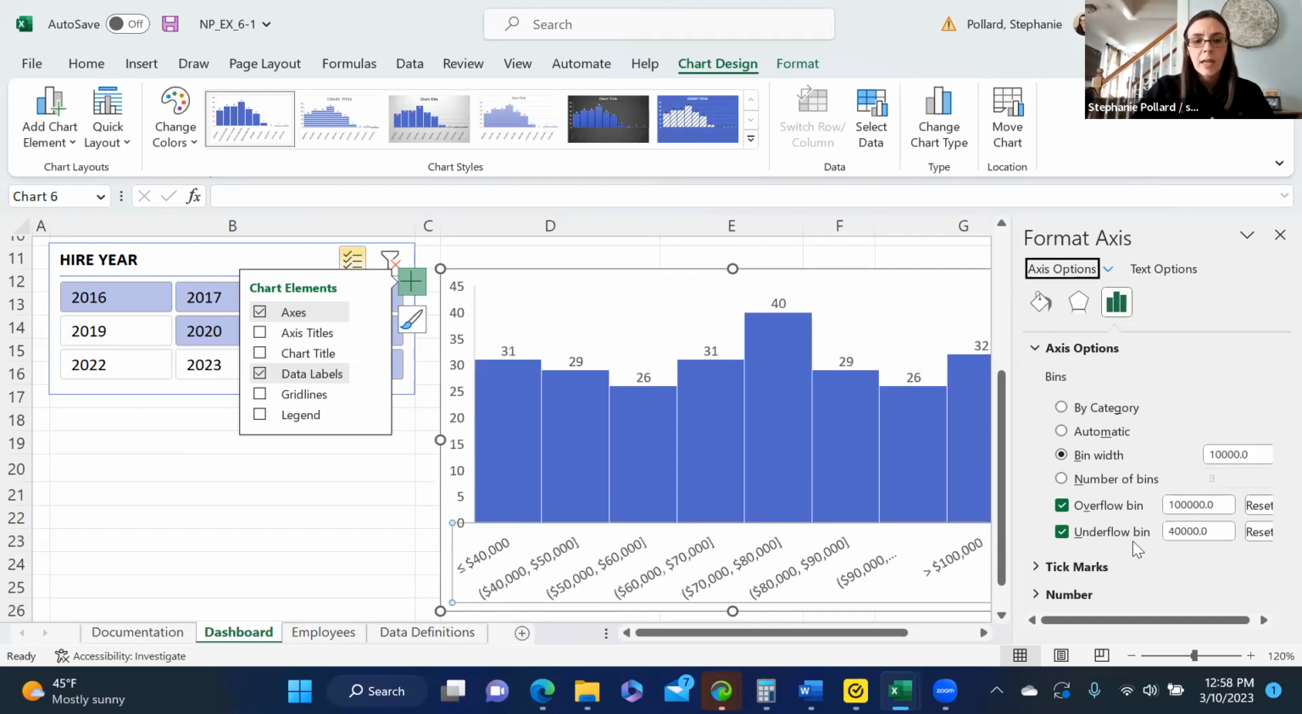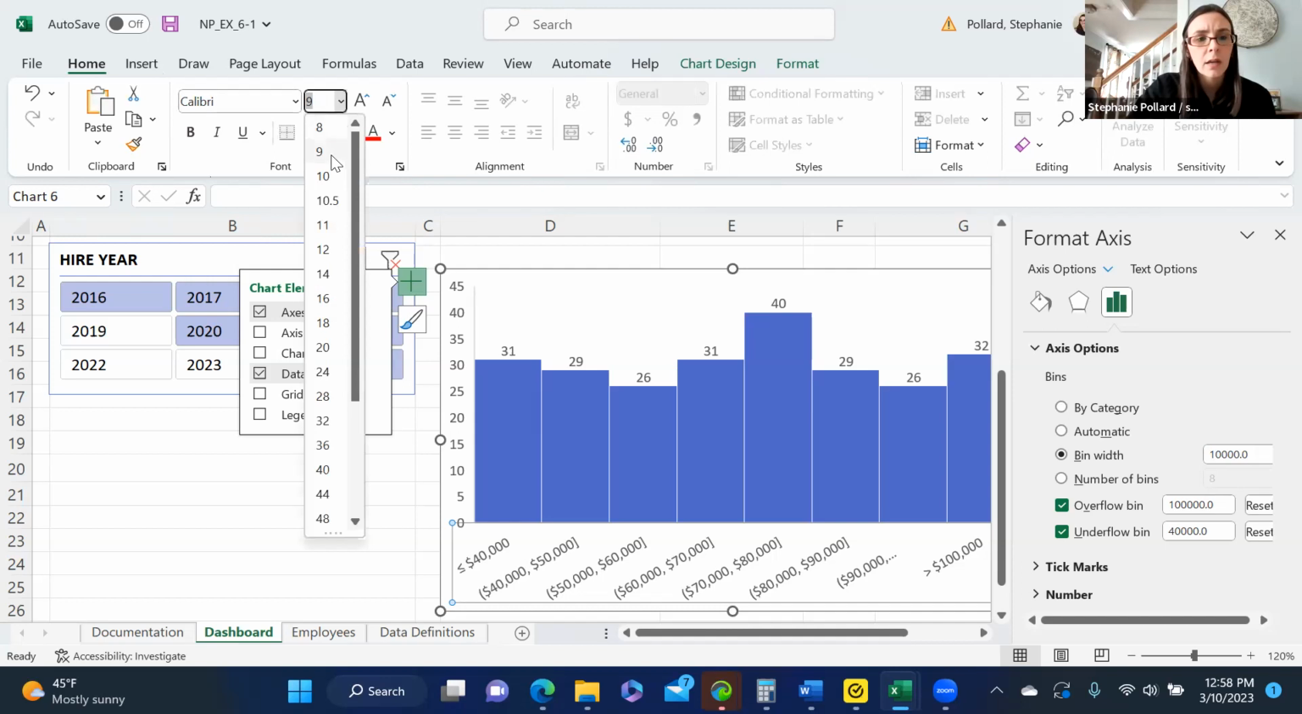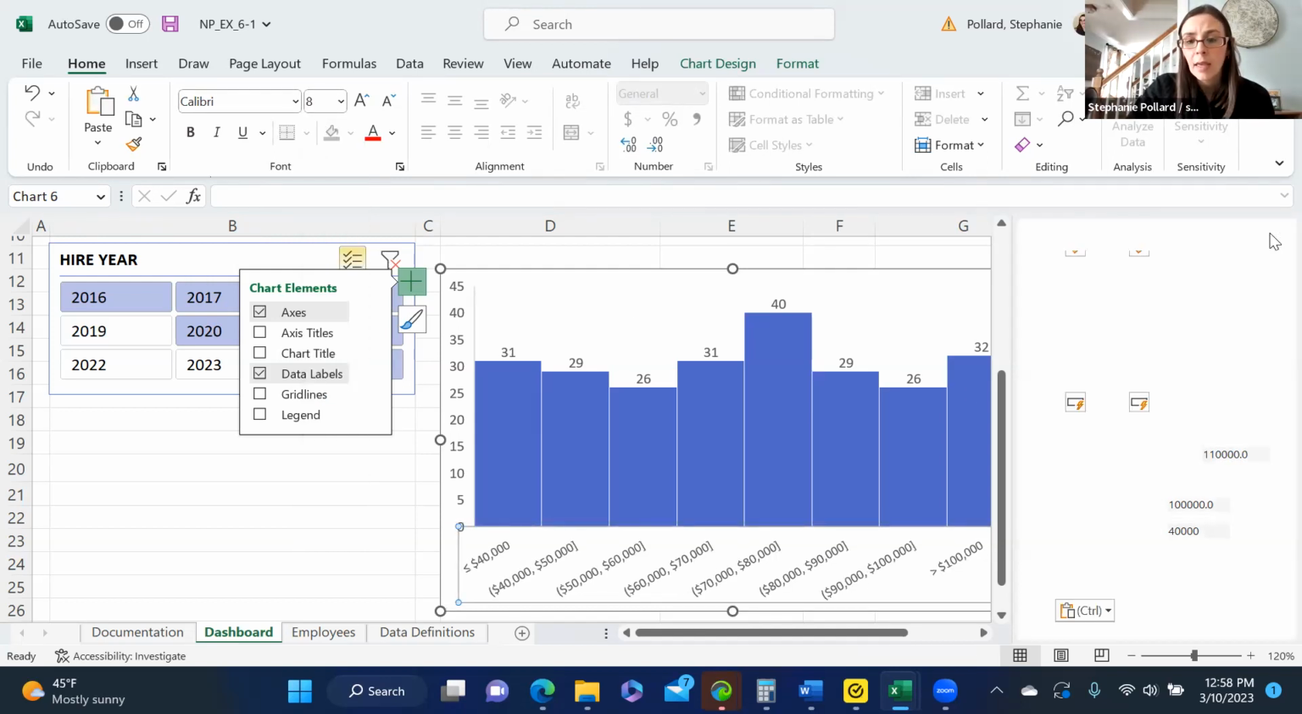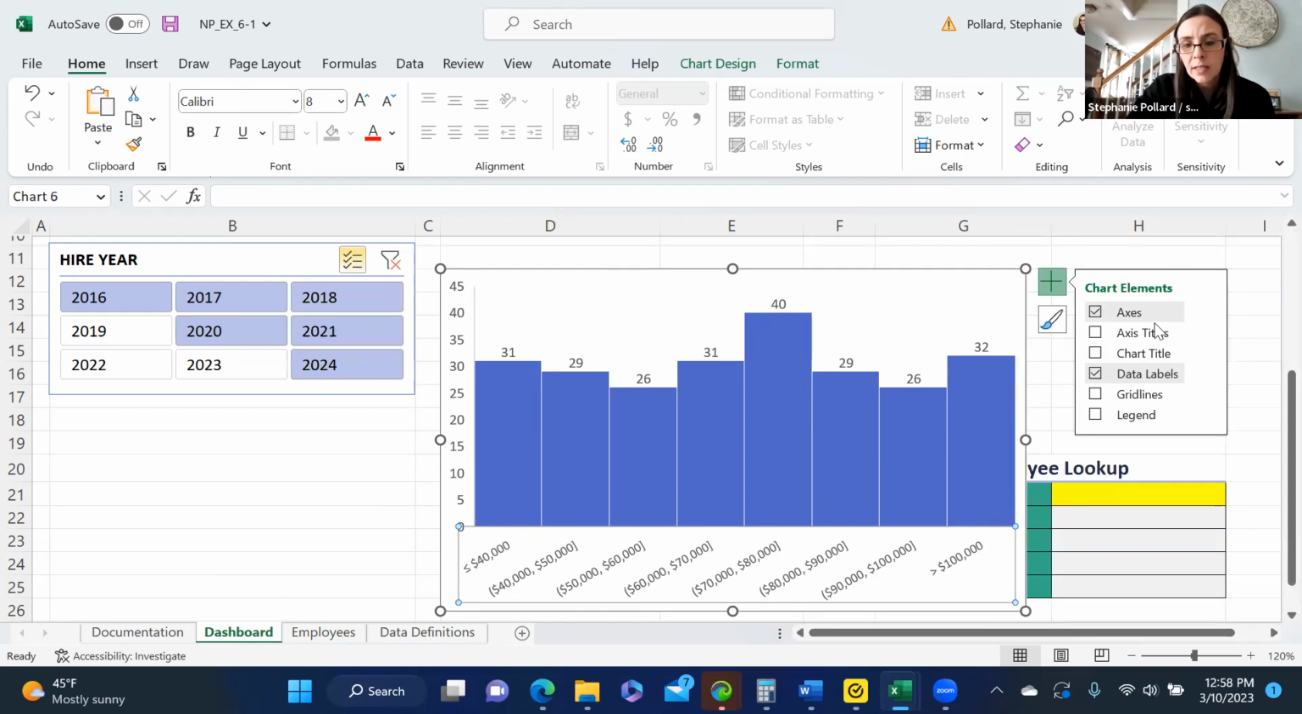I just hit enter, and you can see how this is now updating. So anything less than 40,000 for the wages is going to go into one column. Anything greater than 100,000 will go into the final column. And then the rest of them are all $10,000 ranges, which is what I put in here for bin width. You can also edit. Again, don't forget, you can shrink your numbers here so you can see them a little bit better as well. And you will notice that one side has a bracket and one side has a parenthesis.